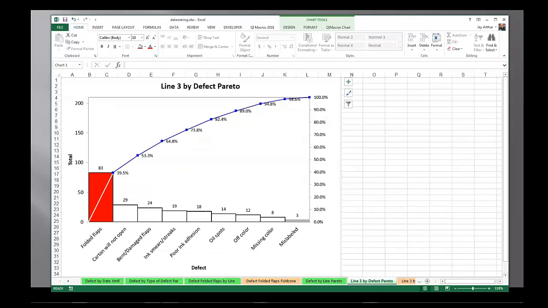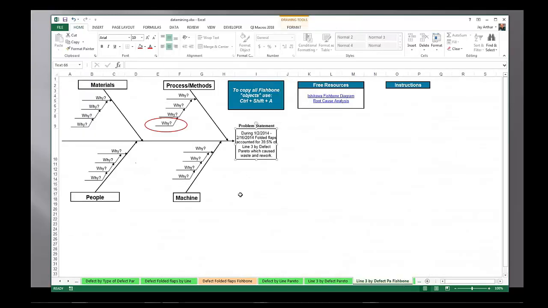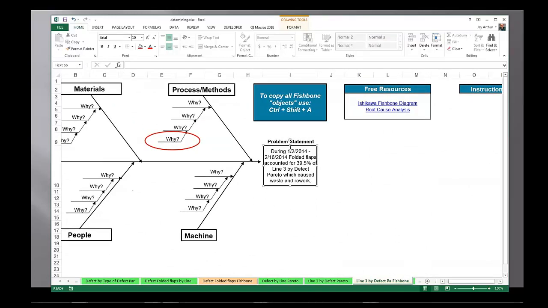Now, once you drill down into line 3, again, we find that folded flaps are the biggest contributor to overall defects on line 3. So you can get lost trying to fix everything else, but let's just take the big bar. And then again, it will create another fishbone diagram that shows you folded flaps accounted for 39.5% of line 3 defects. And so what this does is takes your data and turns it into a variety of improvement stories that it can find. And then it's up to you to decide how you best want to take that and move it forward.